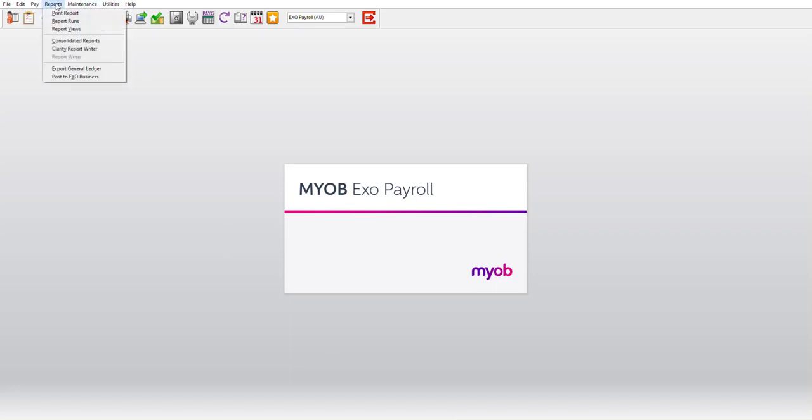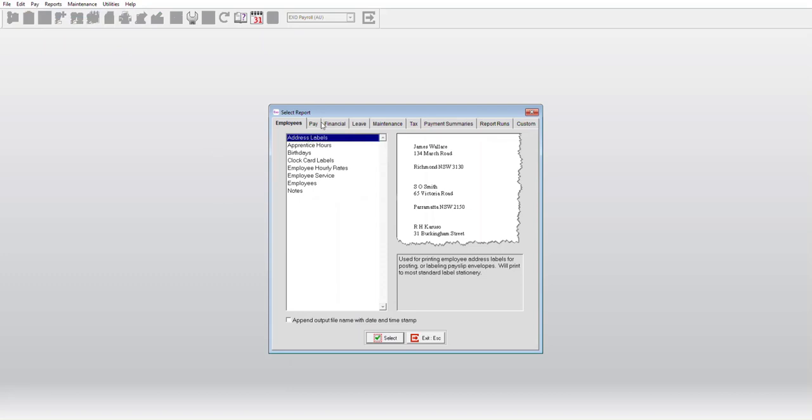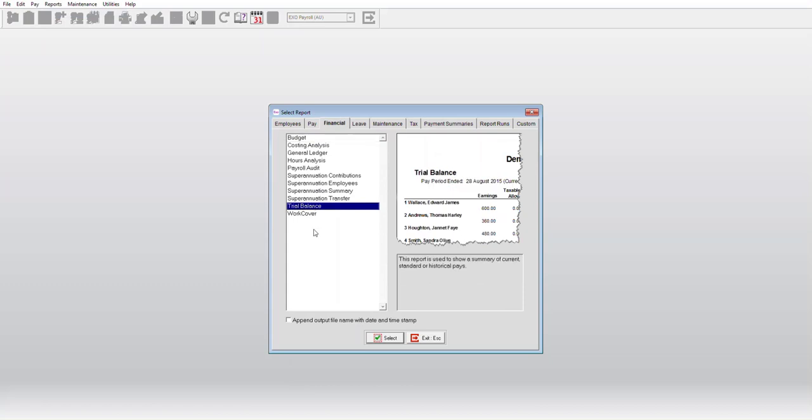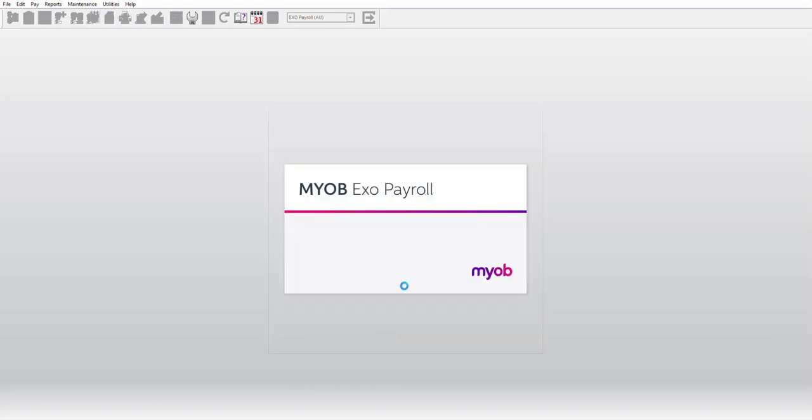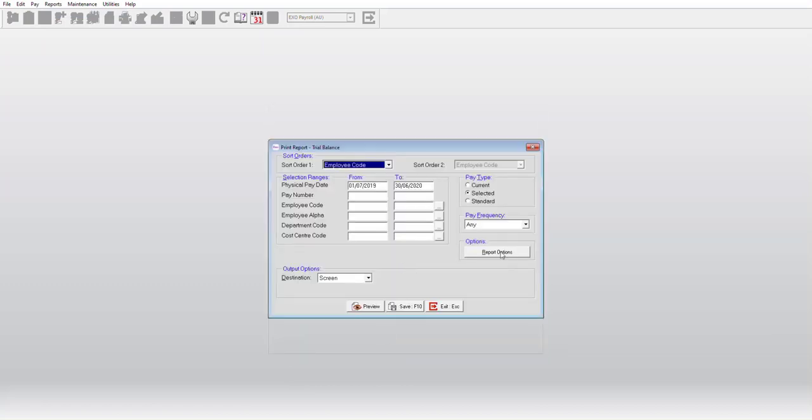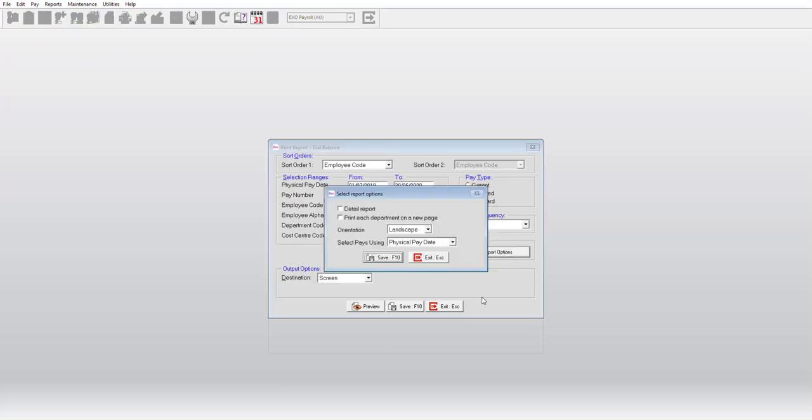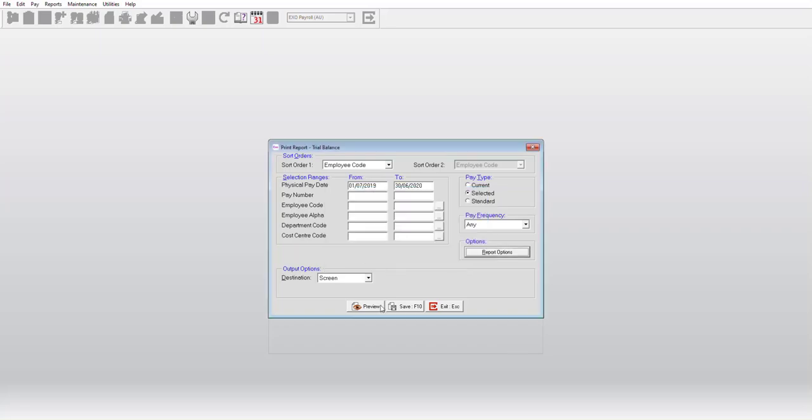The first report I'd like to look at is the trial balance, and I think most of you have been using that report, but you may not have got the settings in a way that is going to be giving you the best information. The key thing here with your report is that you orient it in landscape and also use your physical pay date so that it's in line with how your single touch payroll has been going through. Later on, if you need to, you can also include more detail.